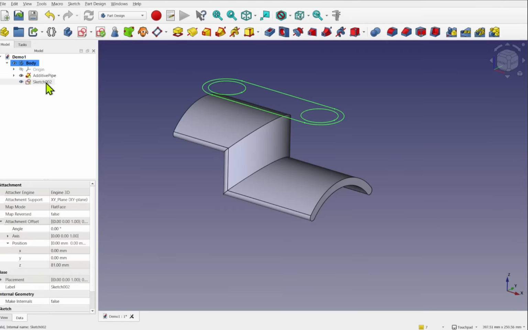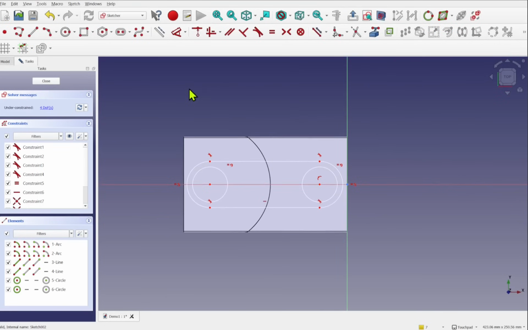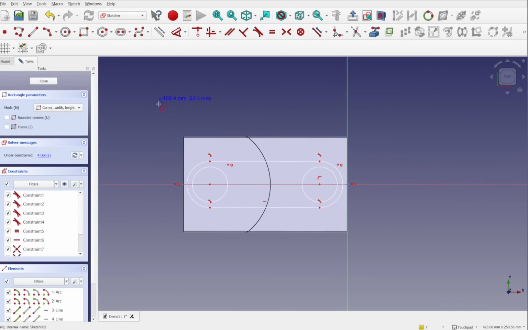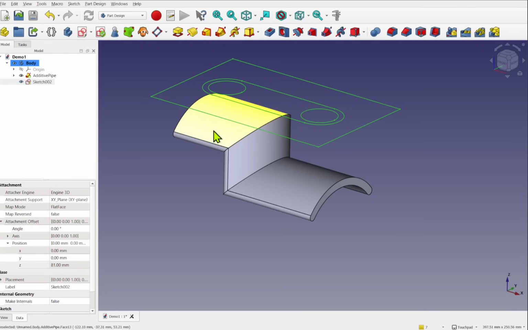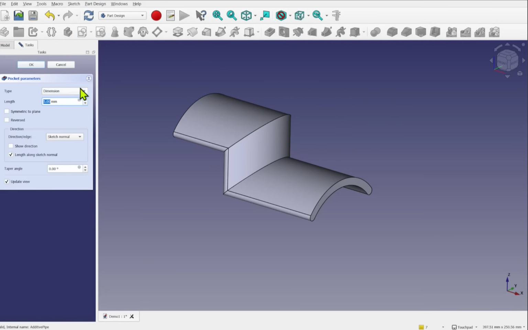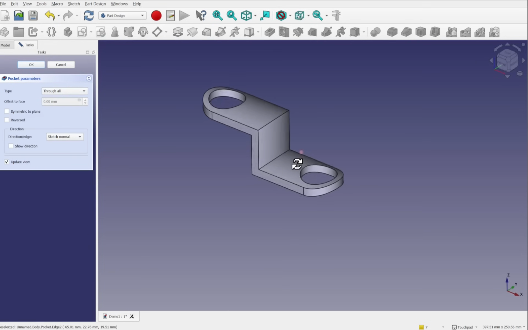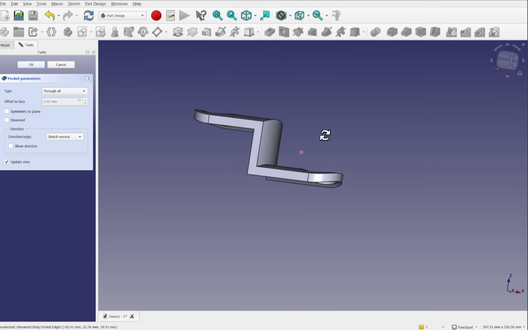Hit close. We've got our shape, but I've forgotten one important element. That's the rectangle. It's going to go around the outside, making sure it covers all of the volume inside. Let's right click to cancel, close. And I can take the sketch and use a pocket. Dimensions through all, and we have our shape.